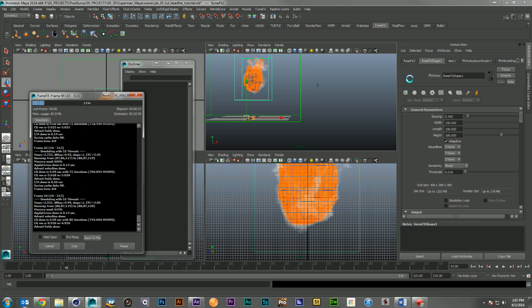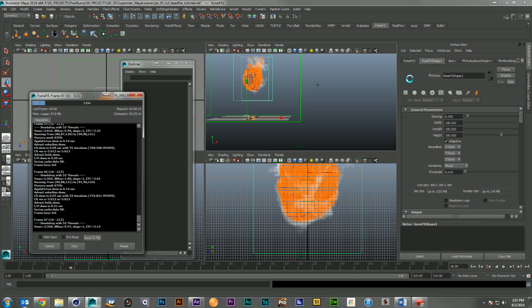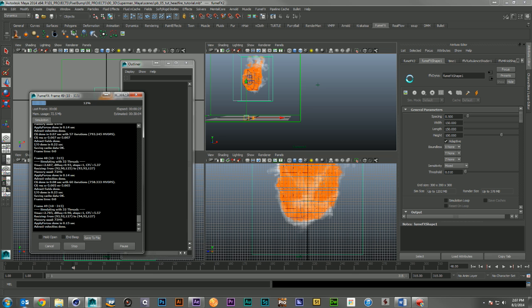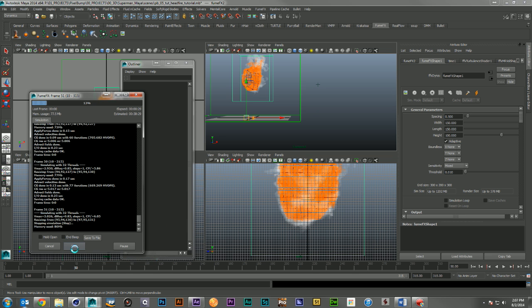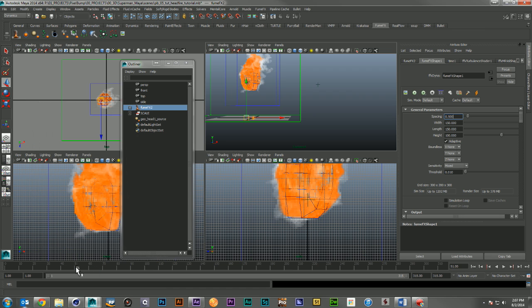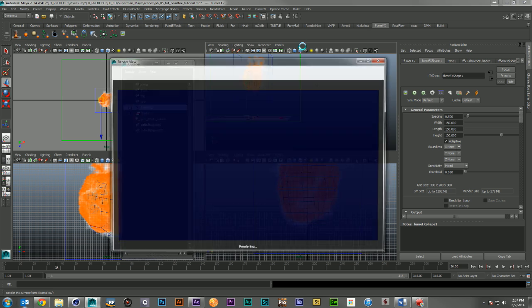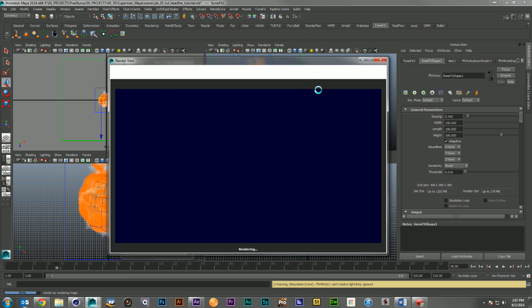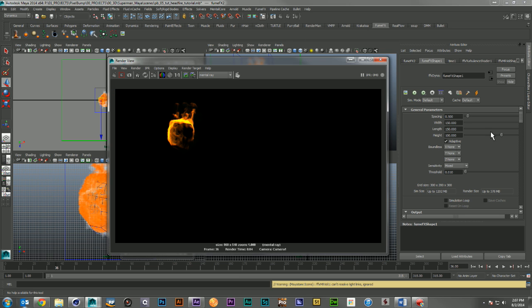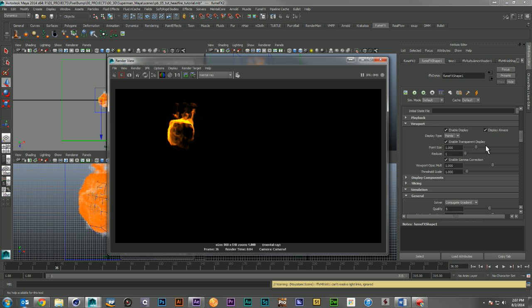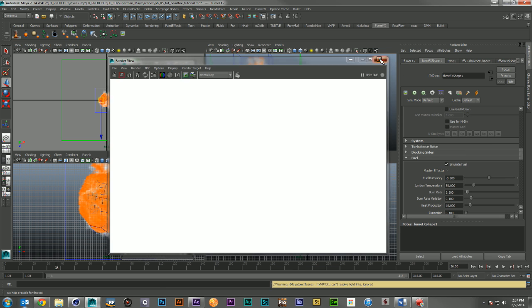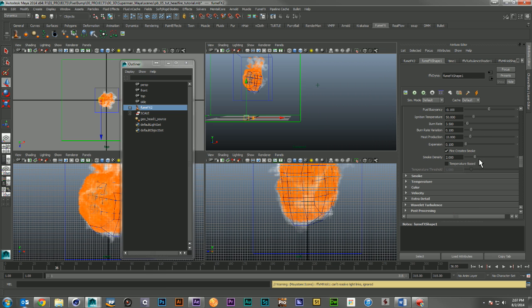Yeah, that's looking pretty good. I'm pretty happy with this. So let's go ahead and take a render. It's looking pretty nice. We're going to want to increase our spacing a little more, or decrease it a little more, so that we get a little more resolution.